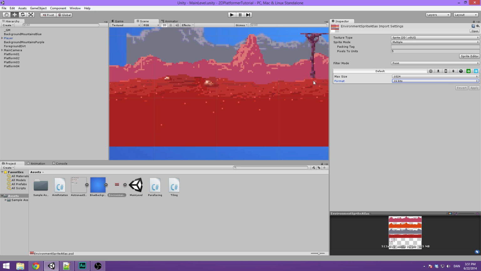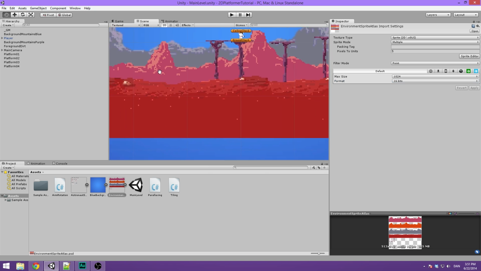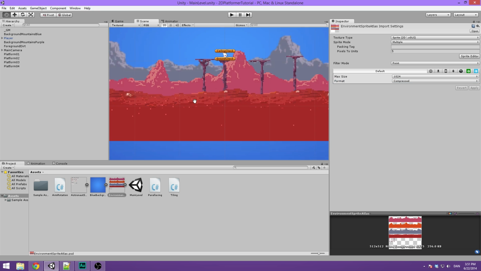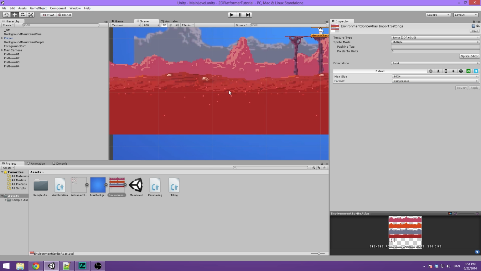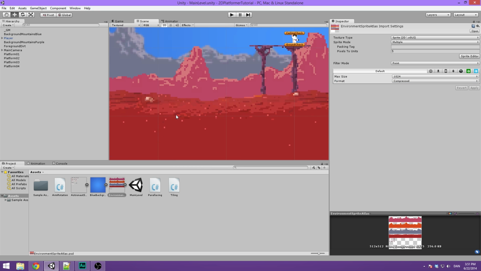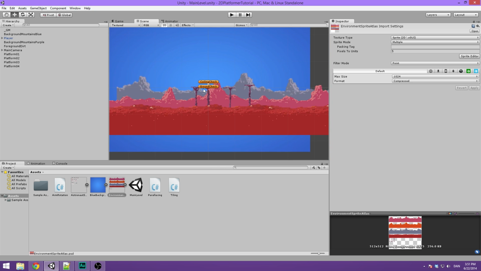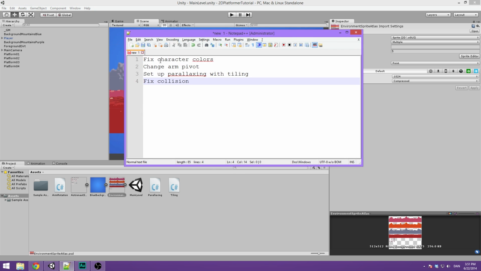I think the 16 bits here is just a bit too vibrant in its colors. I would like them to be just a bit washed out. So I think I'm just going to leave it at compressed actually, because the difference is not that big. But you can leave it at true color if you want to. Of course, compressed is going to be smaller in file size. Cool. So now we can go ahead and move on to point number 2, which is changing the arm pivot.